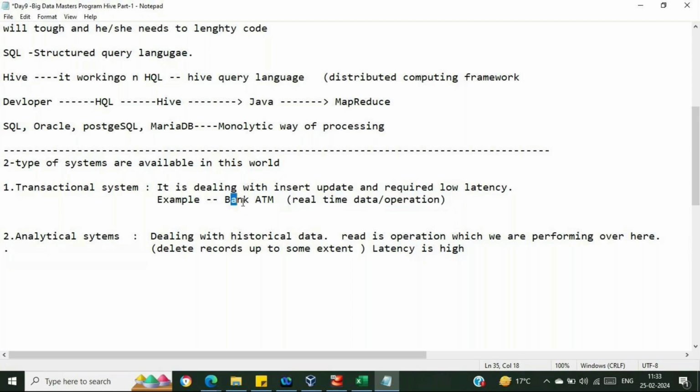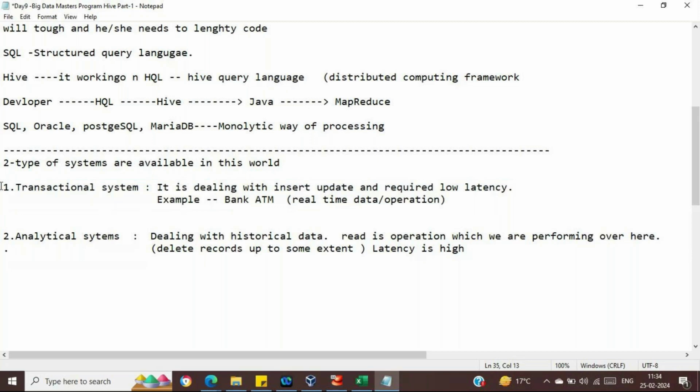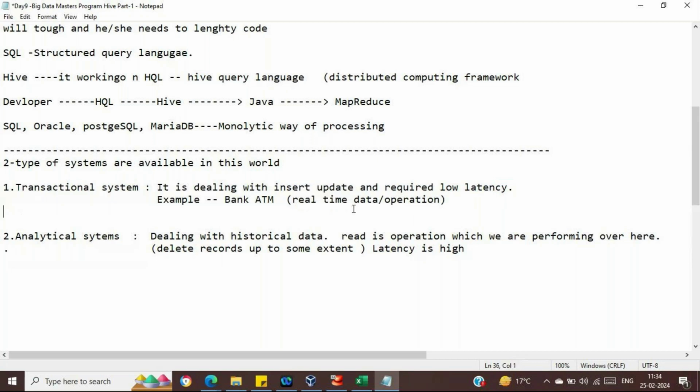But we can't afford high latency inside the transaction system. Say I have done a withdrawal of 5K from my account, and if it is not reflected inside the bank server, then the bank will suffer. And in the case of a joint account, where two persons have two ATM cards for the same account, it will be tough. So over here we need low latency, and we need to perform the transactions in real time, handling real-time data.